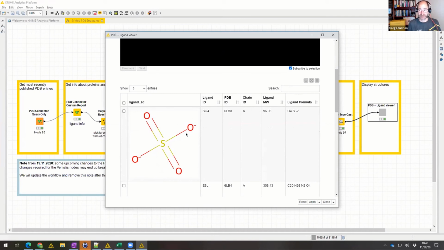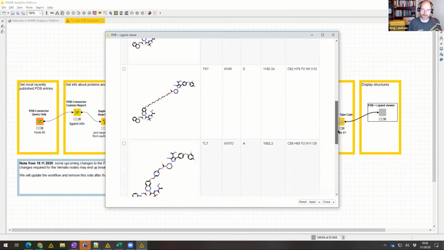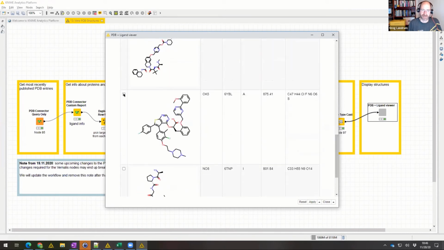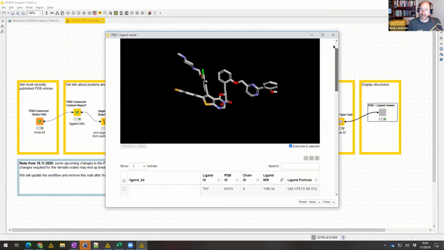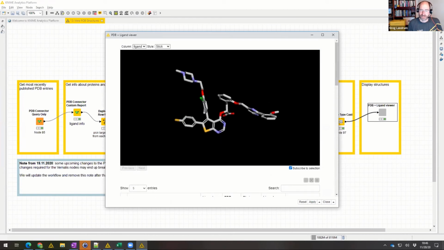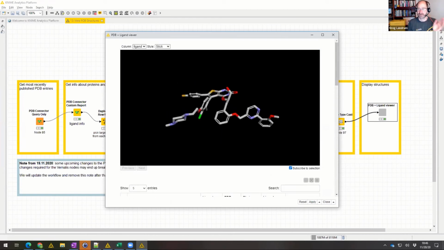And you can see some of these structures, even though I said ligand only, I'm getting salt information, or sulfates, which are not really interesting. But let me just sort the table by molecular weight so we can get the things that look more like actual ligands. We can select this one. So I'll select the ligand. Go back up, and now you can see in 3Dmol.js, this is the 3D structure of the ligand as it was found in that protein structure.